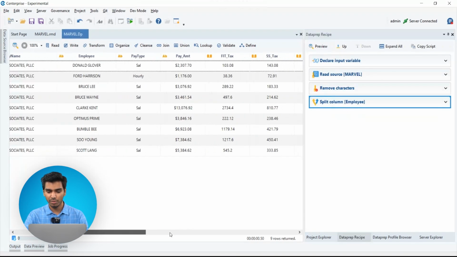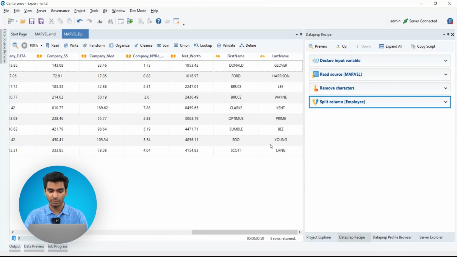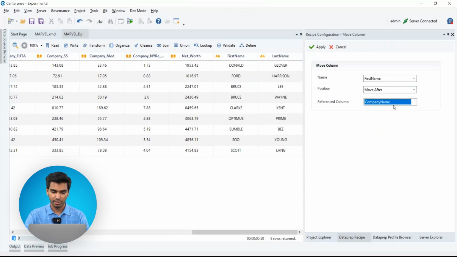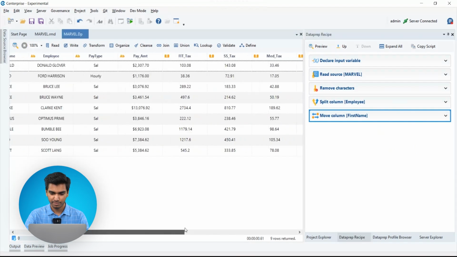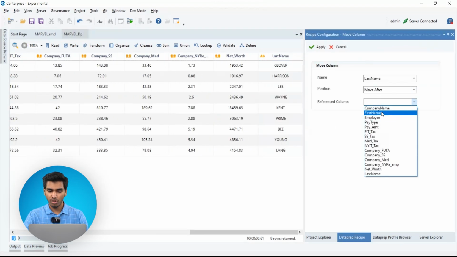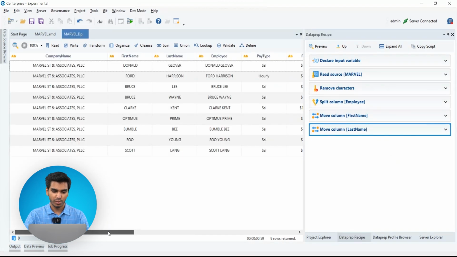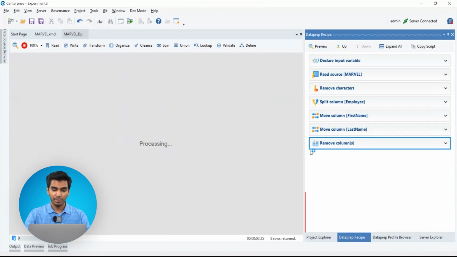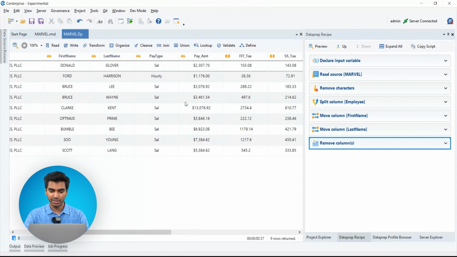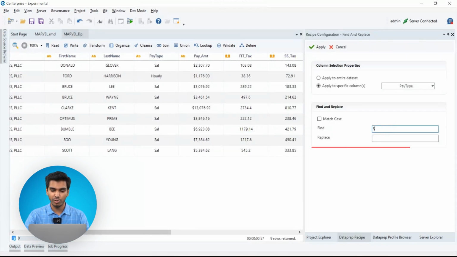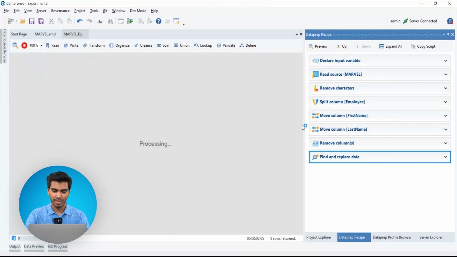Now, because the Split Column recipe action creates the new columns at the end of the preview, we will move both the columns to the start. Moreover, we no longer require the original column, so let us remove it by using the Remove Columns recipe action. The pay type recorded for most of the employees is SAL. Let's substitute this with salary using the Find and Replace recipe action so that it is easy to understand.